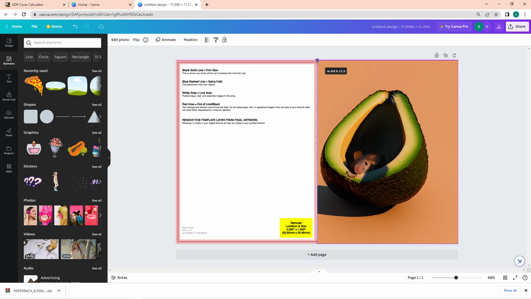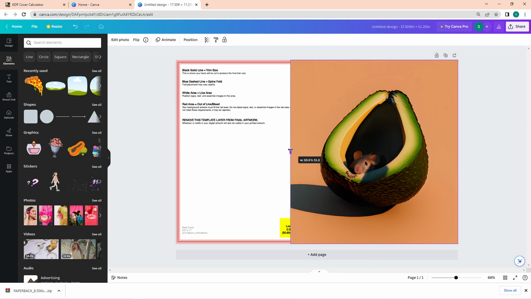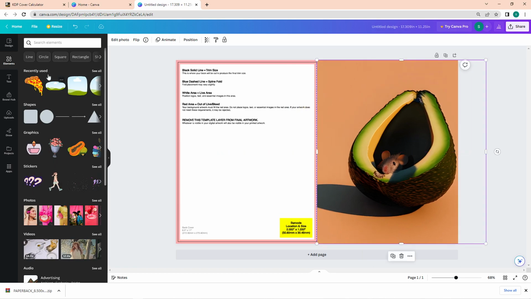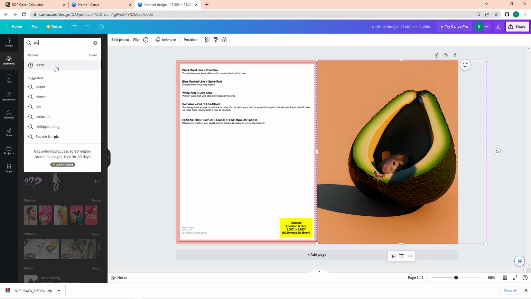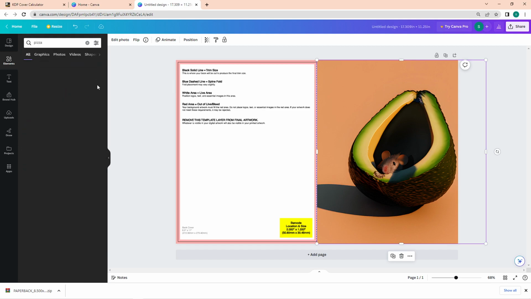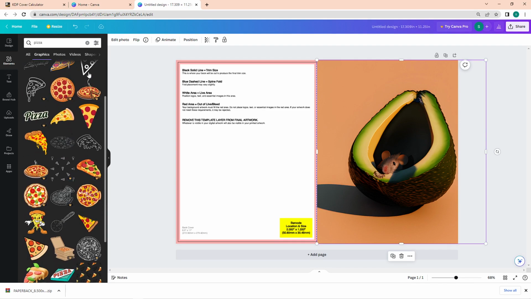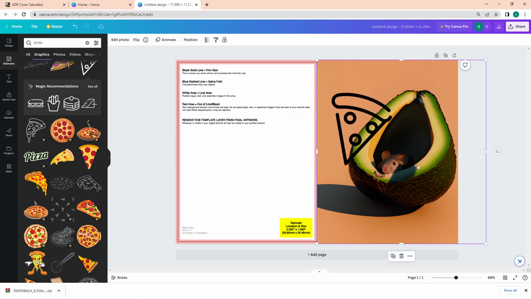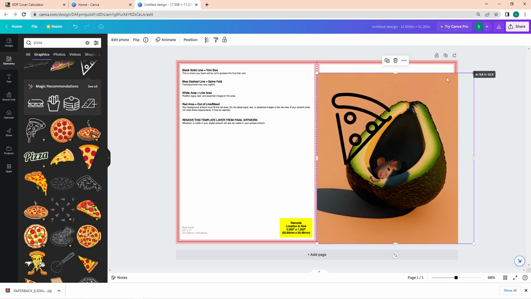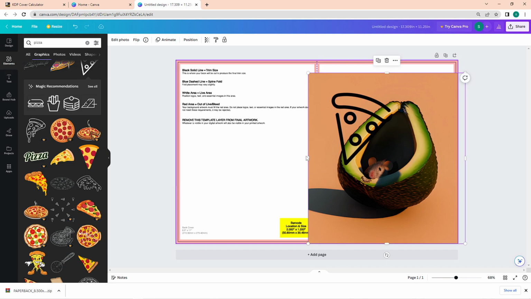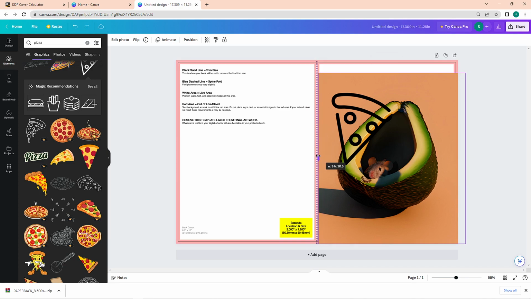So let's say you need a vector of a pizza. So simply type that in and the results will then show. If you have something that you like, tap on it and it will immediately show on your canvas. Below that is the text tab that you can use to type in your title, your book information, and the words that you want to be in your cover.